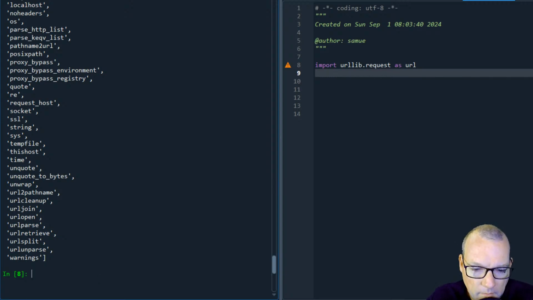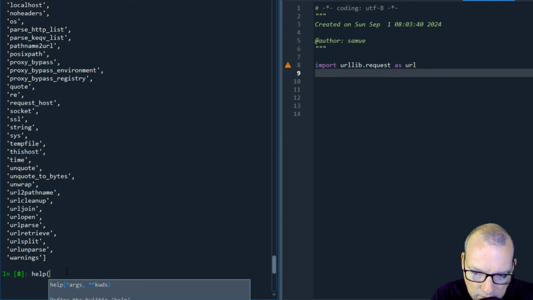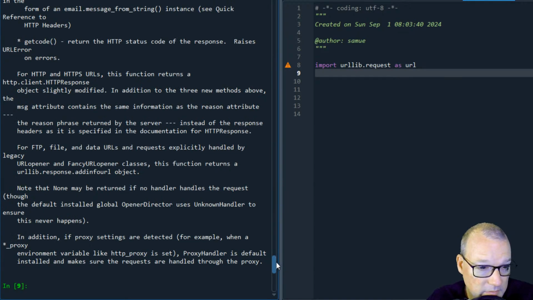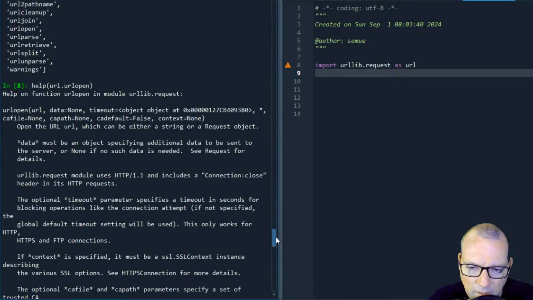All right. So let's see what URL open does. Help on URL.URL open. Oh my goodness, more stuff. Let's see. We pass URL data must be an object specific blah blah. So here's the URL we're going to use. Copy. Let's check and make sure it doesn't have anything crazy on it.